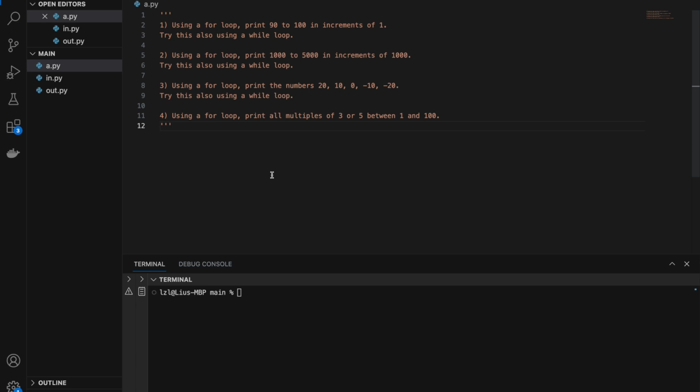And for our final question, using a for loop, print all multiples of 3 or 5 between 1 and 100. Here, if a number is divisible by either 3 or 5, we print it. Do pause this video and take a while to give these practice questions a try before taking a look at the answer.